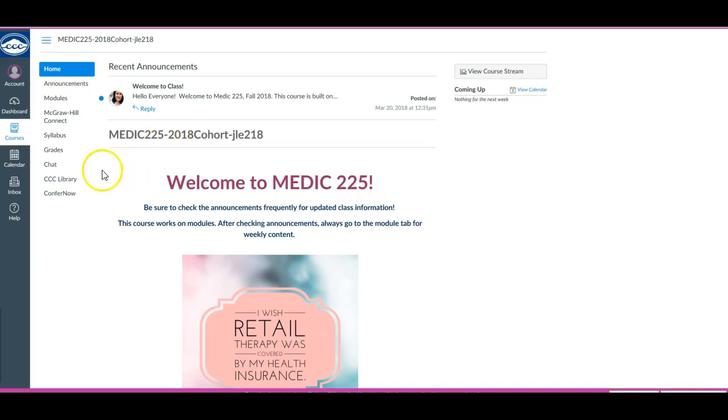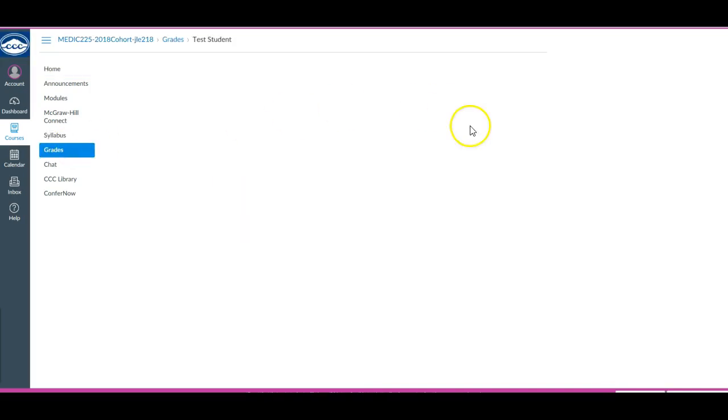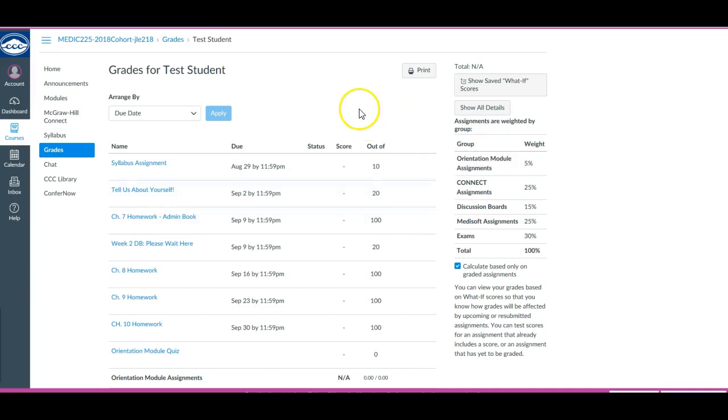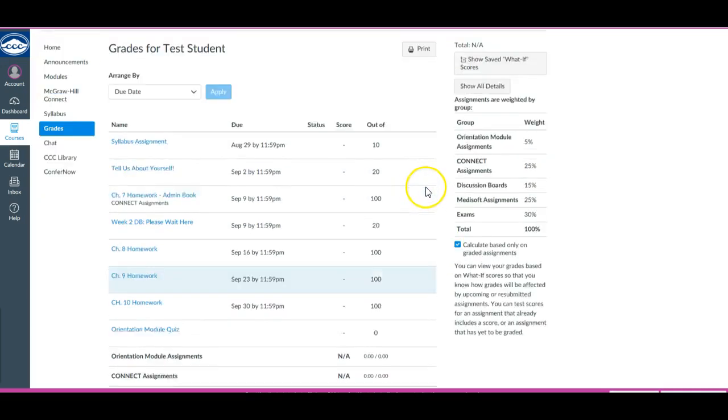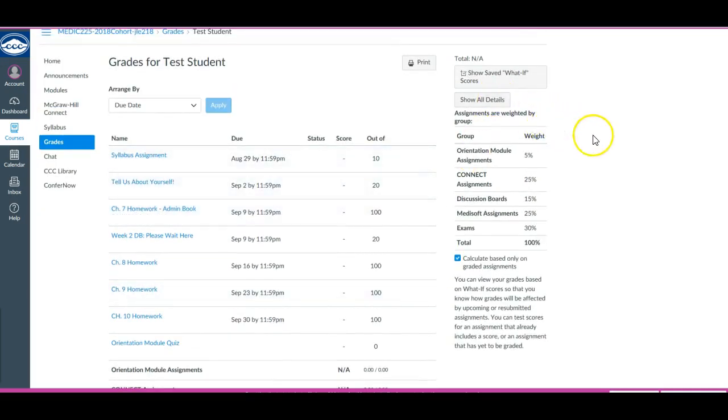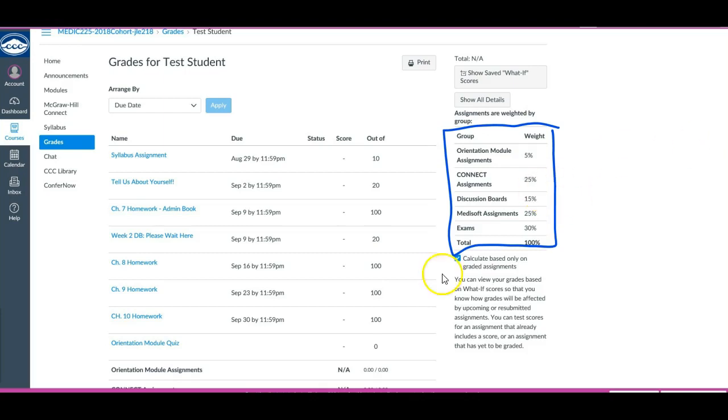Okay, so I've switched over to the student view to show you the grading section because it looks quite a bit different than it does for myself as an instructor. So in the grade section, you will have all of the assignments that are assigned to you throughout the course, and you again have this weighting system here that shows you where all of the percentages making up your total score come from. Now the really cool thing about this grading section is that you can put in simulated scores.